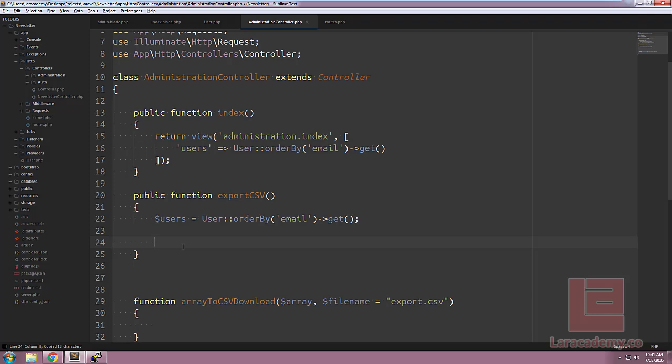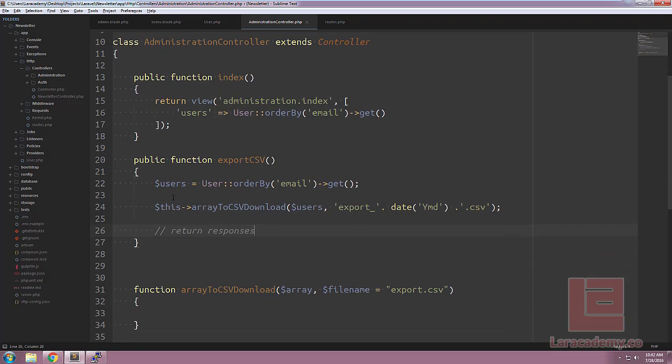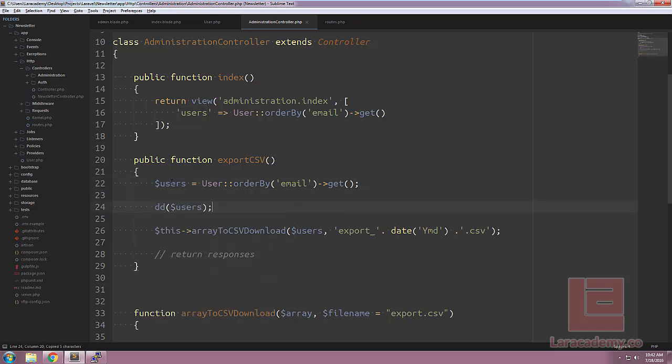So this function here, the export CSV, would call this class an array to CSV download. We'll pass the users, and let's also put in a file name here. And we'll just stub at the end where we're going to have to return a response to actually download the file. Now let's take a look at our users array. So we'll just do a die and dump on this users here.